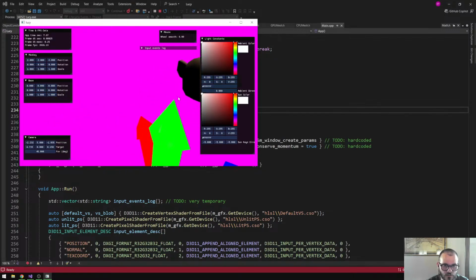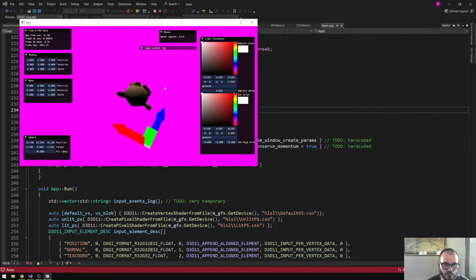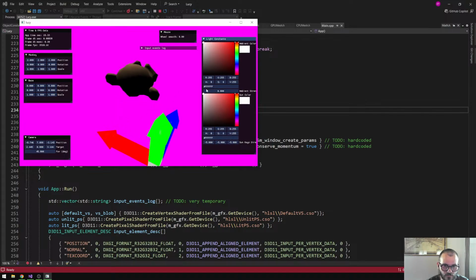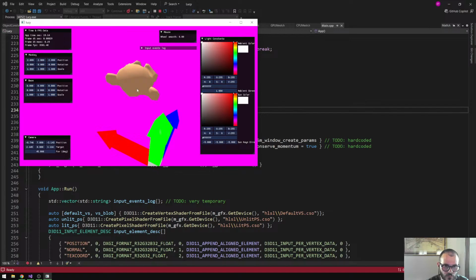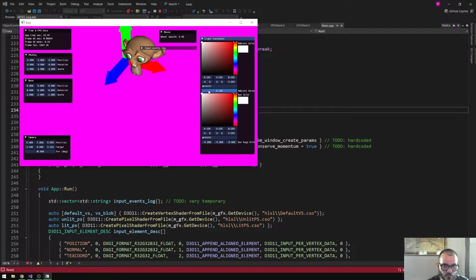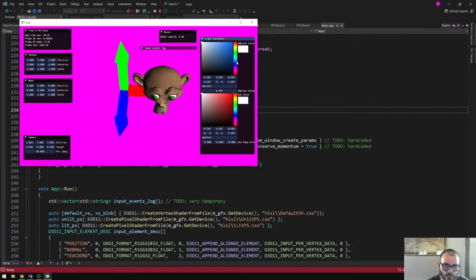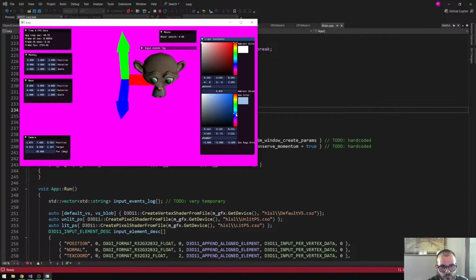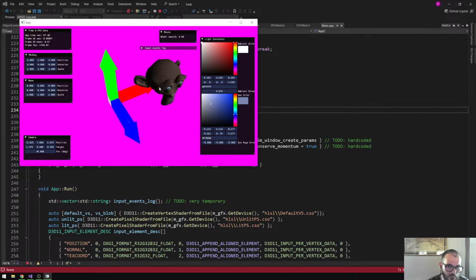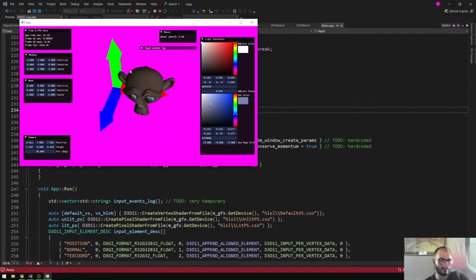Here the ambient is, oops. Ambient color, the sun color, looks like it's night. Well, okay.